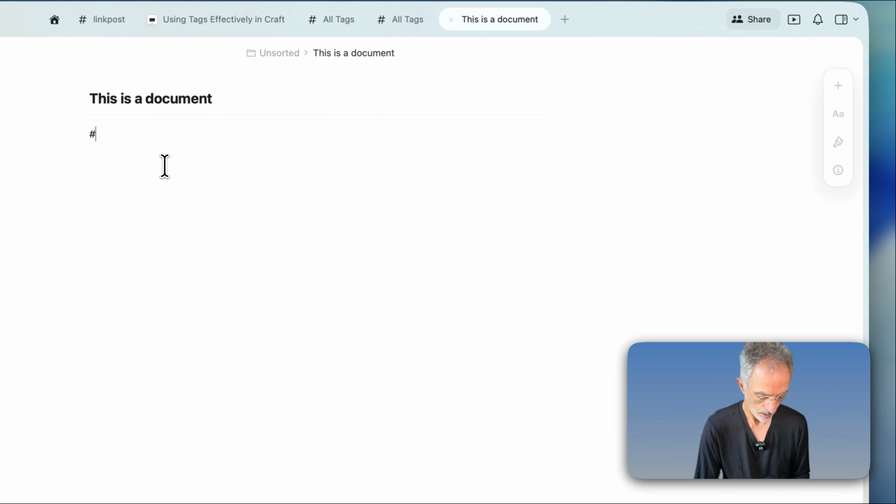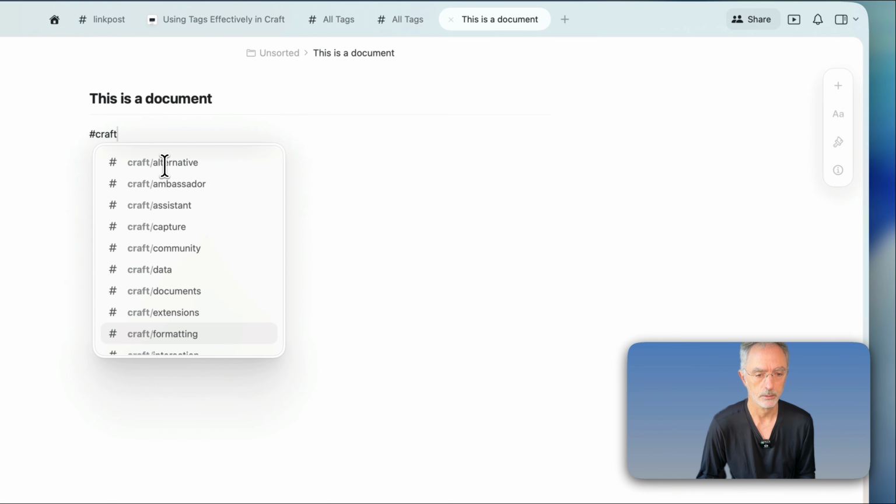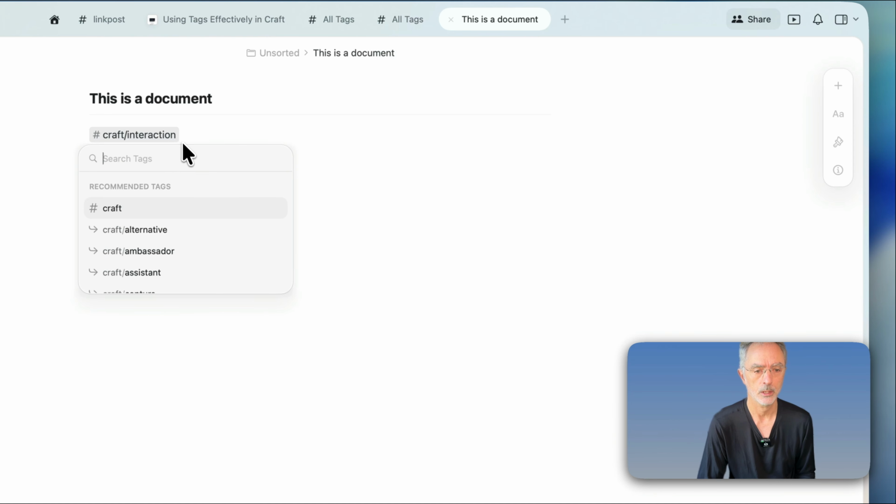Let's say I want to talk about craft, and let's say about interaction, for example. If I want to manipulate this tag, if I click on it, you will see that I can type another tag like craft / video, for example. What happens when I'm clicking or entering that? It will change the tag itself.